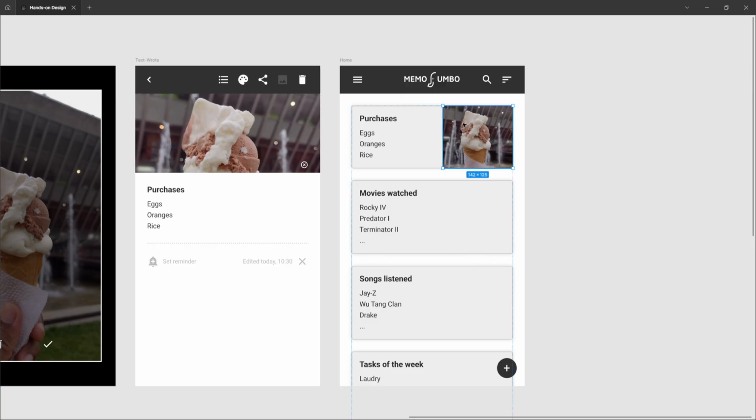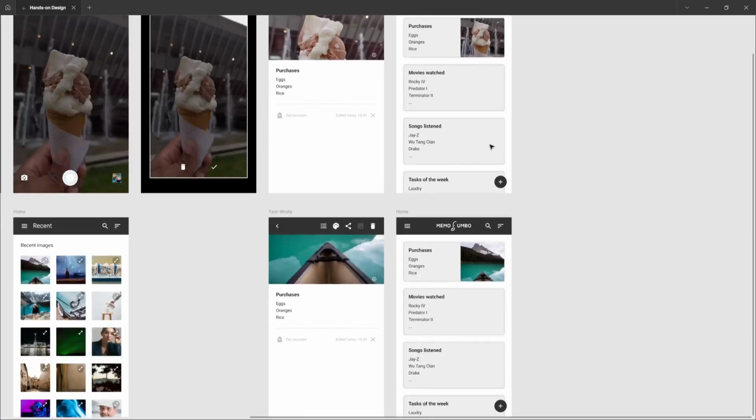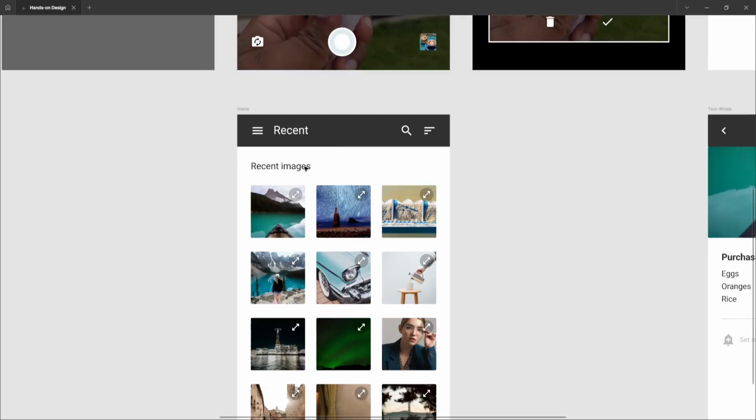We need to add this photo into this card. Pretty easy to do. We do a mask, pretty regular. I'm quite sure you know how to do that. If you don't, I have some tutorials that cover this type of thing, so you just need to go and find this tutorial. So yeah, and then we have this screen, which is the gallery.